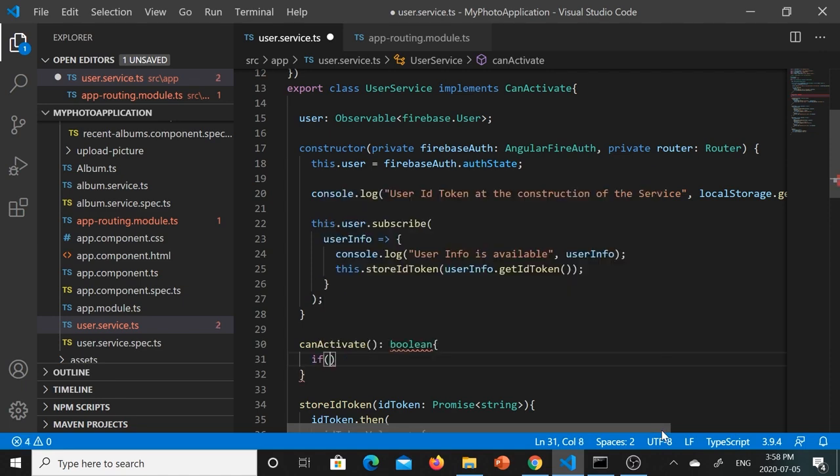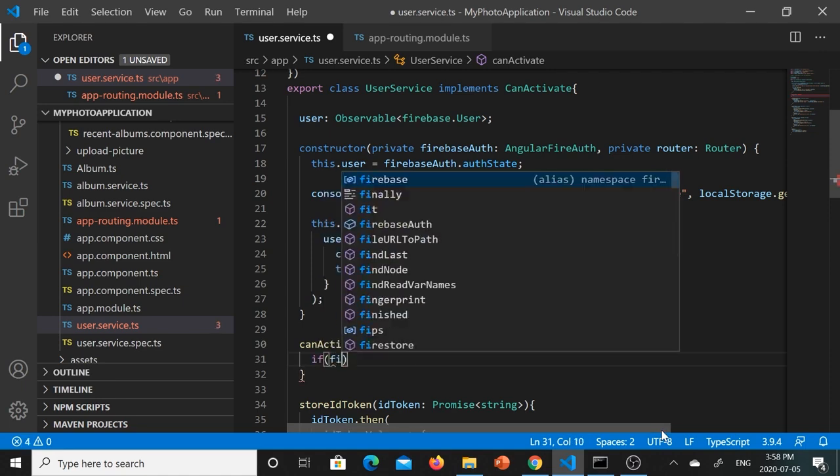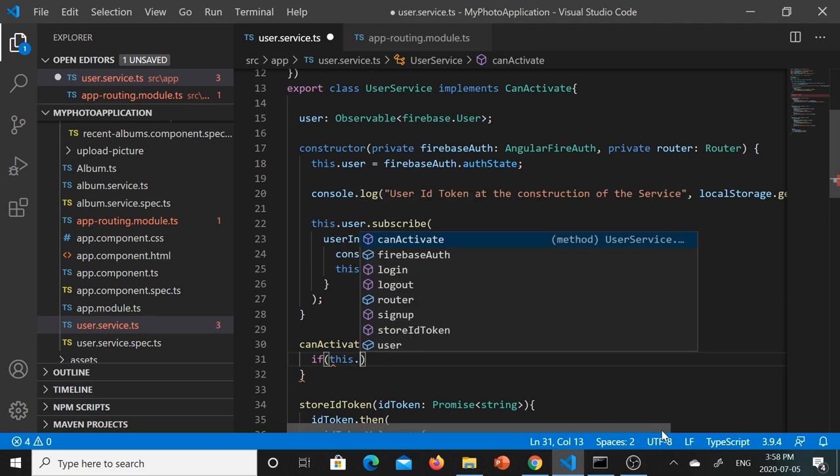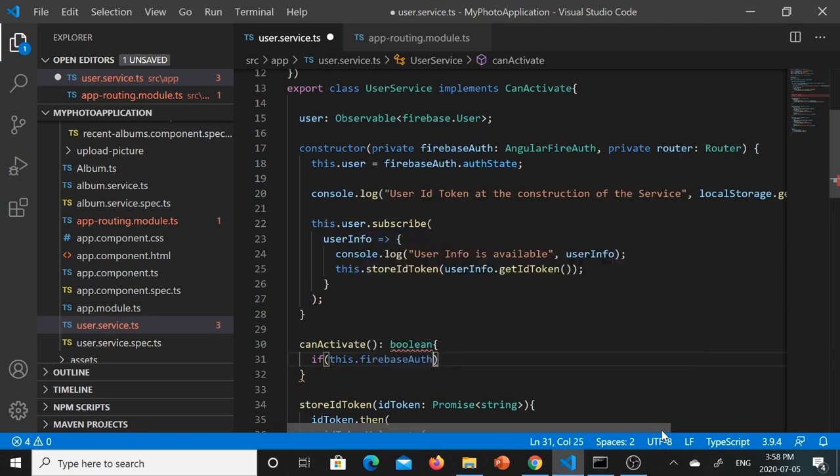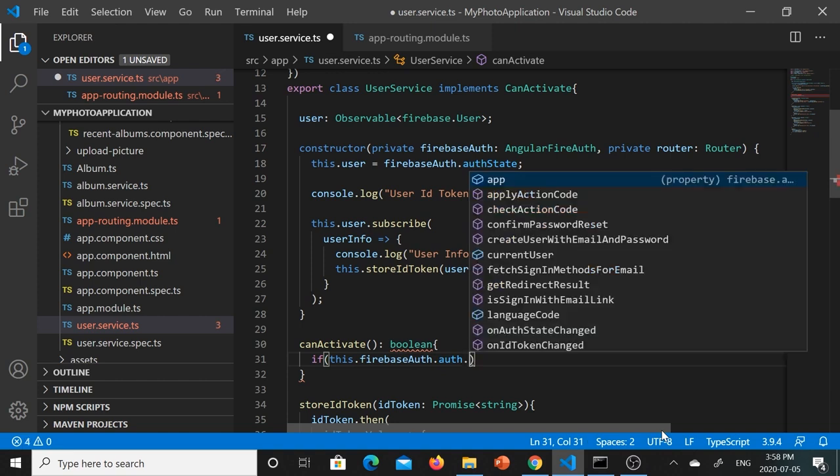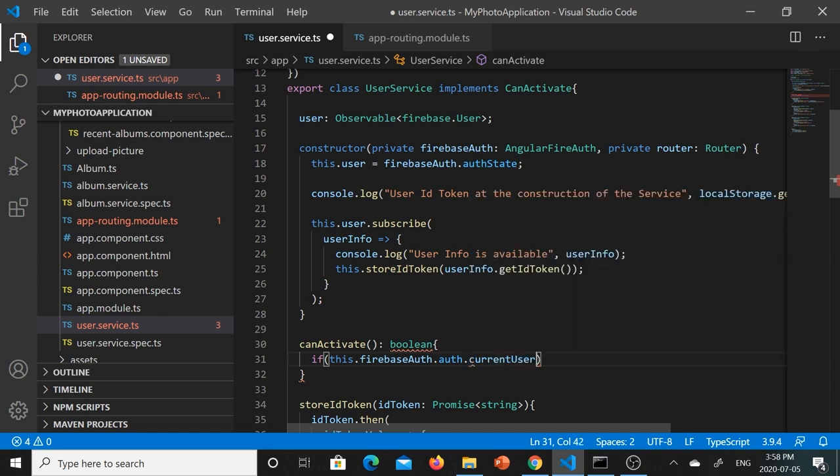So if this.firebaseAuth, here we should have a current user. So this current user is an attribute, and it is actually the currently signed in user or null. So it will either give a signed in user of the data type firebase.user, or if the user is not signed in, it will give null.